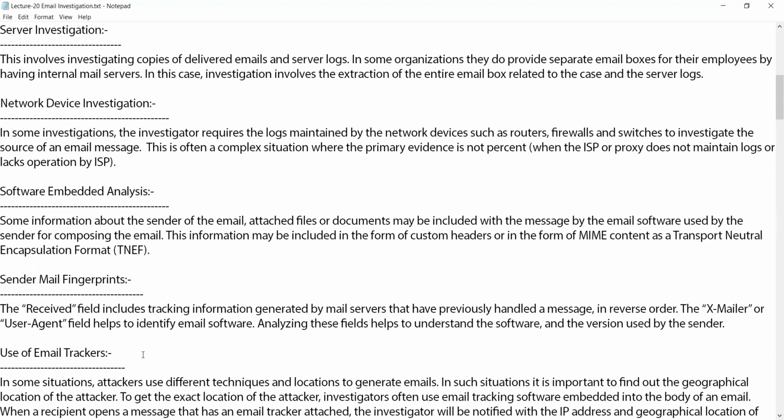So this information may be included in the form of custom headers or in the form of MIME, that is, content as a transport neutral encapsulation format, that is TNEF. So the investigator is basically trying to get some information related to the software which is used for composing the mail, right?